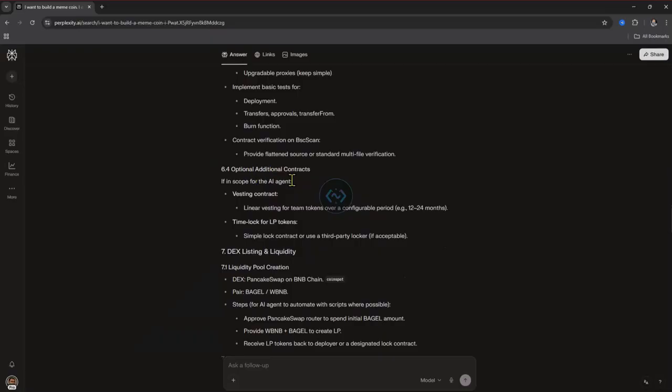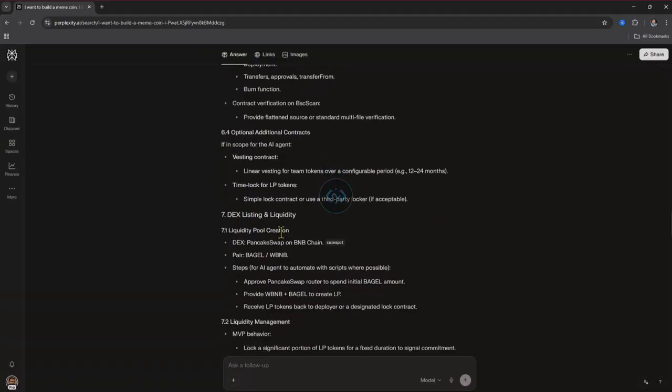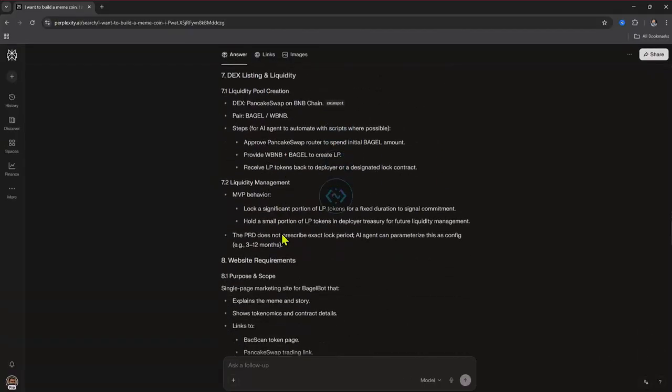What else has it got here? Optional additional contracts, vesting contract, okay, if in scope for the AI agent. Time locks, okay, that's pretty cool. Liquidity pool creation, yep. So it looks like it's really comprehensive.